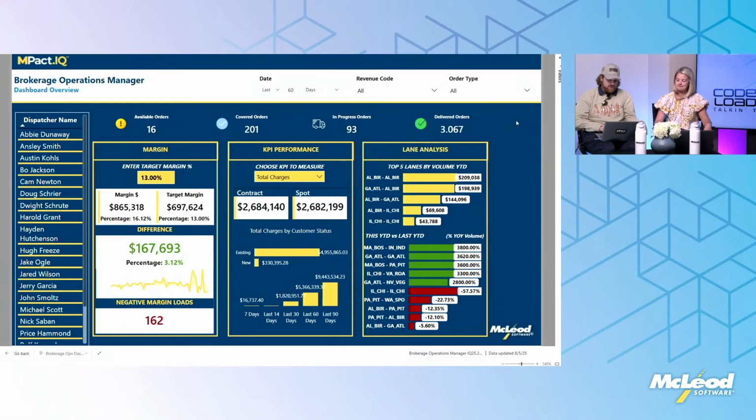I think I've rambled enough here. Let's get to the screen and see what we can find. Our first template is this Brokerage Operations Manager template, made by a dear friend of mine, Mr. Austin Coles. Some of you around the company and some of our customer base may be familiar with Austin. He is probably one of the smartest guys I've ever talked to, and he was tasked with coming up with what a brokerage operations manager would want to see. And then I said, and fit it on one page for me, please.